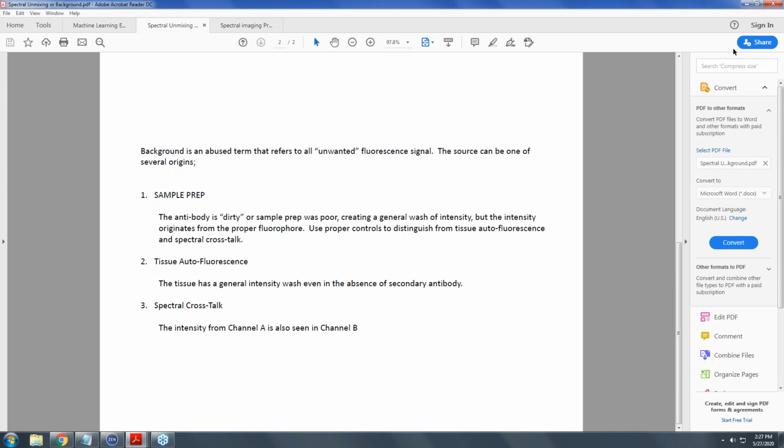And then the third type of background, again putting that in strong quotes, is that we have some of the signal from one fluorescence channel, let's call it channel A, that's bleeding through into channel B. That's maybe not considered background so often. It might be, it depends, but it's crosstalk, it's spectral crosstalk. So the point of this is point 1, sample prep.